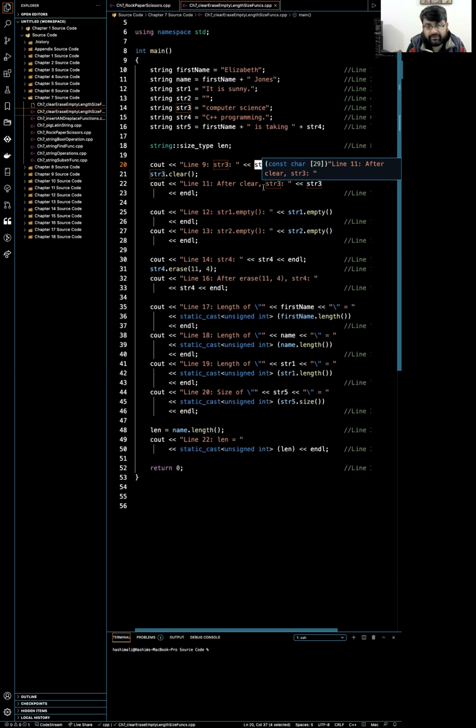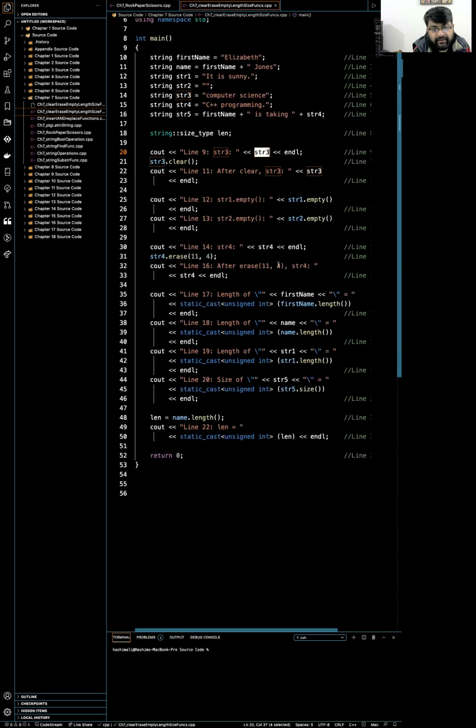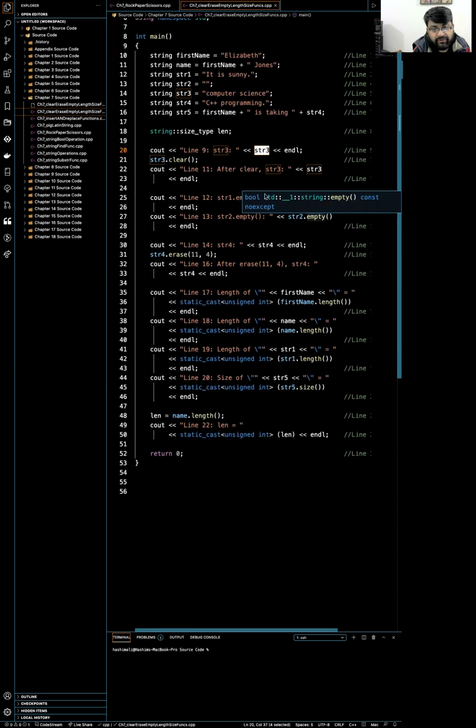Then you've got the empty function. And what does the empty function do? Well, it checks whether the string is empty. We already know what string 1 is. String 1 is Sunny, and then we empty it, and the result after emptying is displayed for string 1 and for string 2 as well. String 2 is already empty. We'll notice what happens over here.